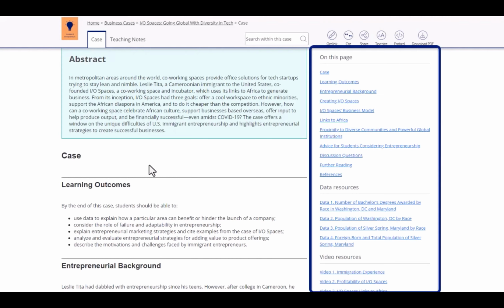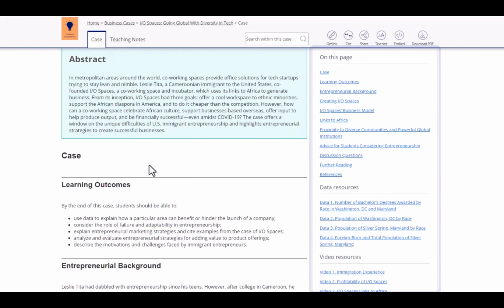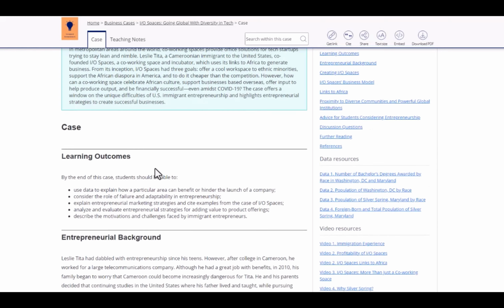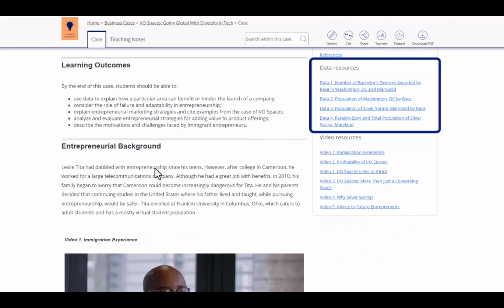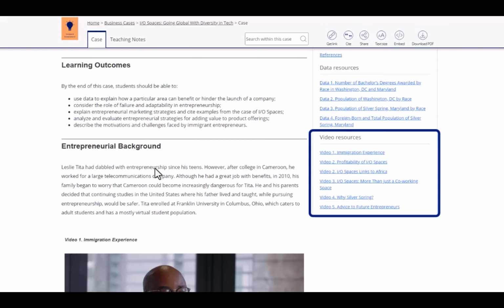Looking at the On This Page box, users will be able to view all sections of the case at a glance and can easily jump to a section of interest. This case includes both embedded data sets from Sage Data, another Sage library resource, as well as embedded video content.